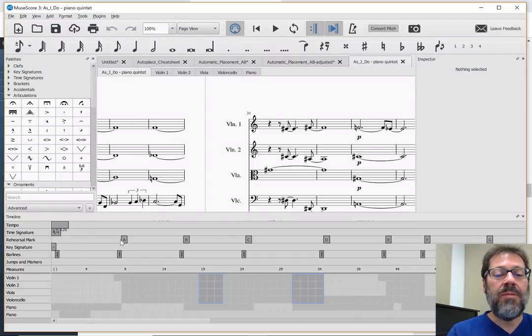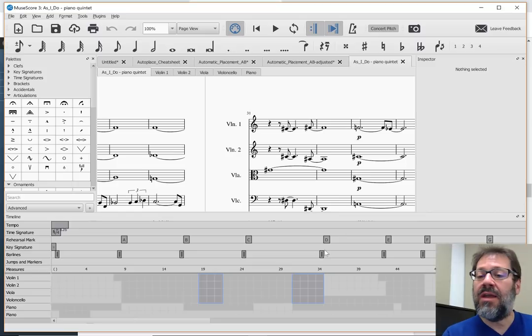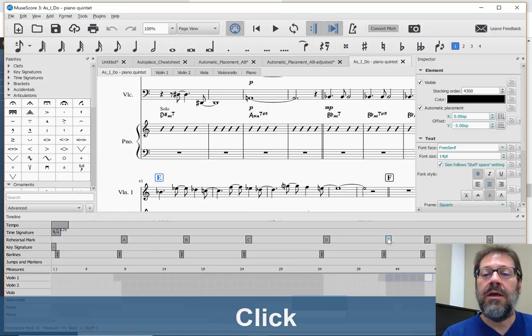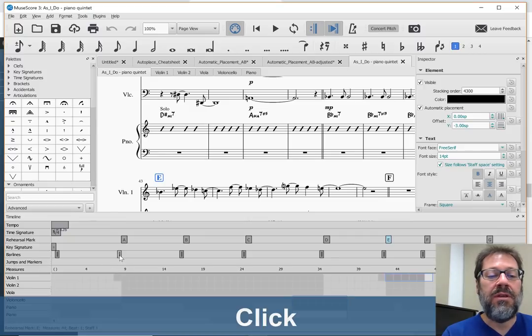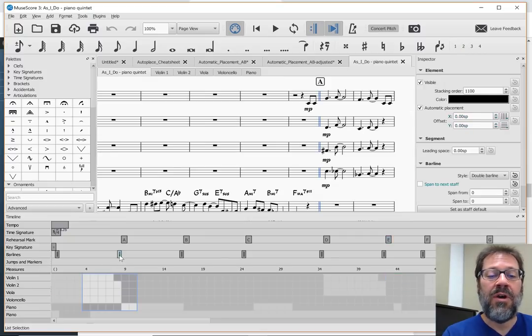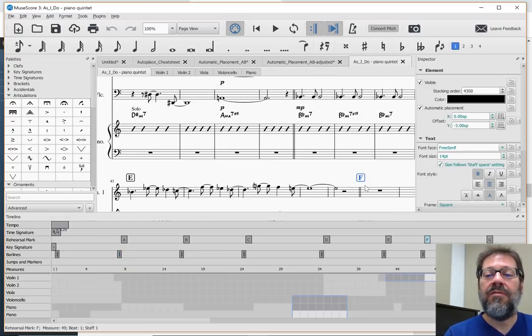What it does is show me my rehearsal letters. It shows me where the double bar lines and repeat signs are, and if there's a DS or a coda, as well as measure numbers. So it makes it really easy to navigate through your score. If I want to go to letter E, I just click letter E, and it takes me right there in the score. I tend to use double bars, repeats and rehearsal marks together, so they're pretty much always together, as you can see. There's letter A, there's letter F, and so forth.